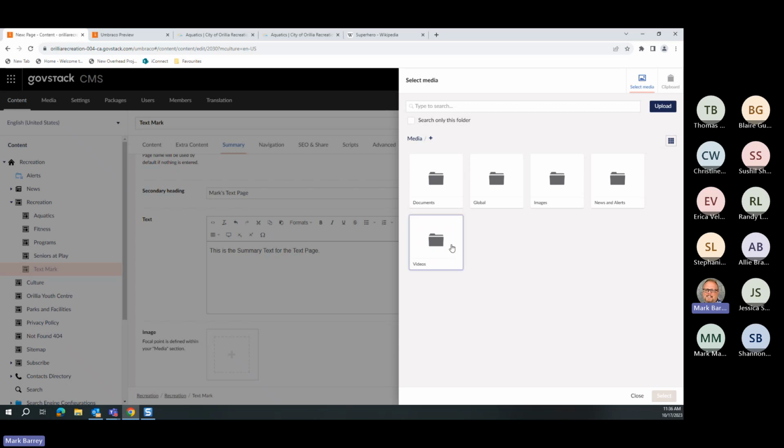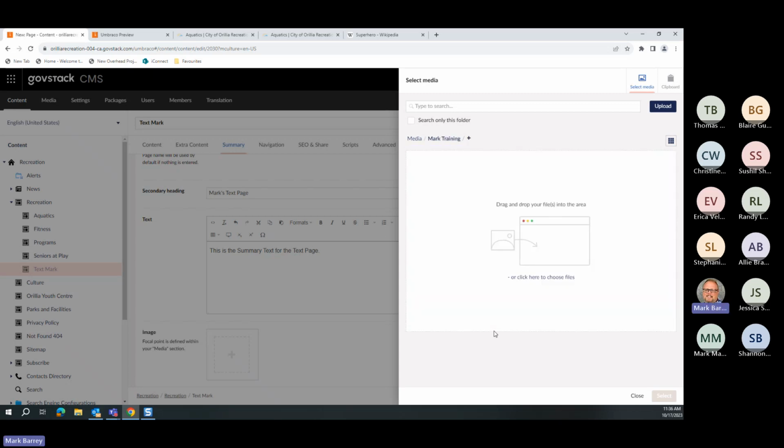So what I'm going to do is put it alongside these. All I'm doing is going up here and clicking on the plus button. What do you want to call your folder? I'll call it Mark Training. I hit enter. It's going to create that folder. Come on, there we go. So now we've got a folder here that's all mine.